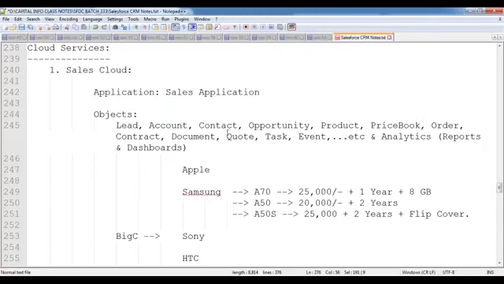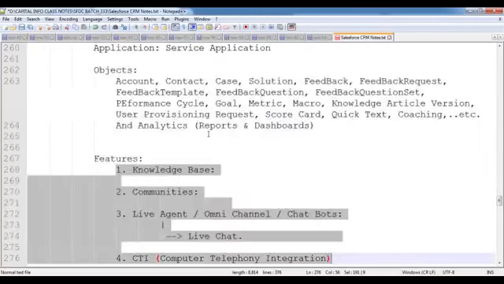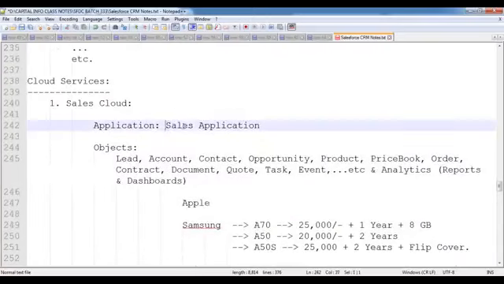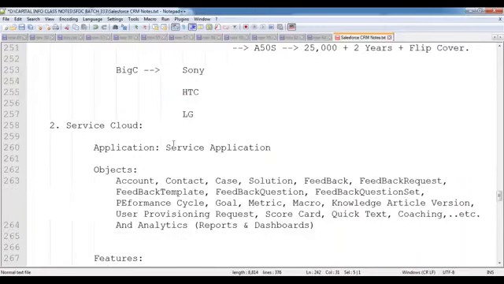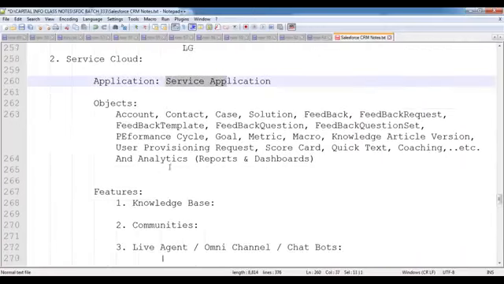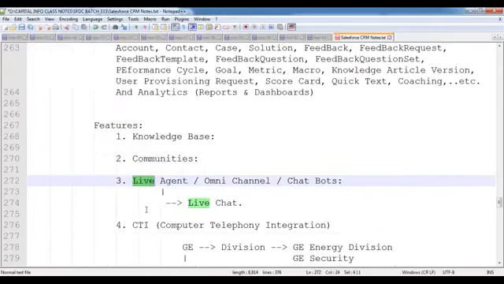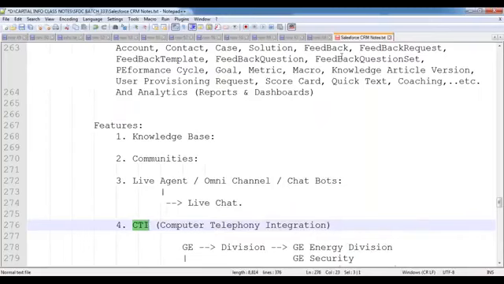So here, as part of the Service Cloud, Salesforce has given so many features. If it is Sales Cloud, we have simply the sales application. If it is Service Cloud, we have the service application, knowledge base, communities, live agent, and CTI features. So many features have been given by Salesforce by default.